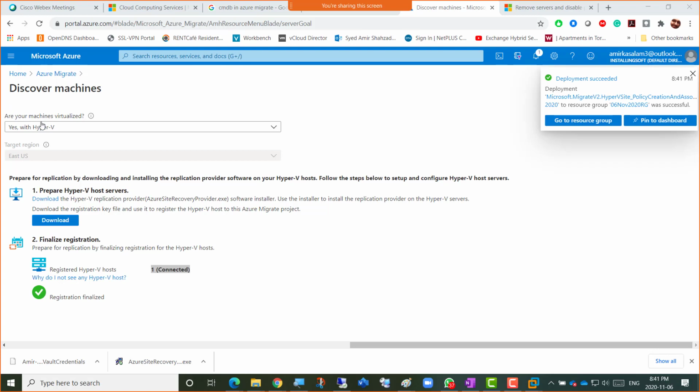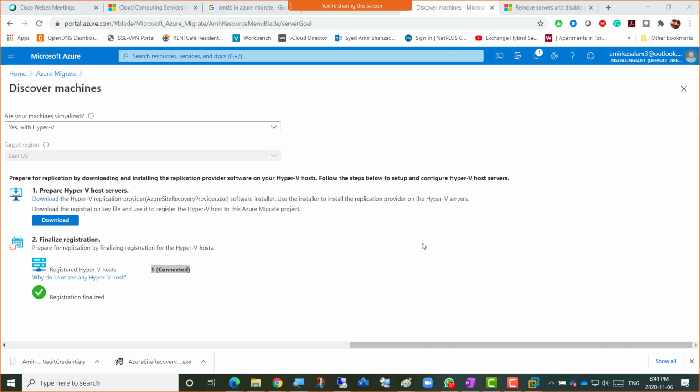All right, finalization of the registration is done. So it says registration finalized here, and we can go back to our Azure Migrate, and you're going to see obviously a difference. Amir is still zero connected. I need to refresh or what to do? So refresh, you got one connected here like this.